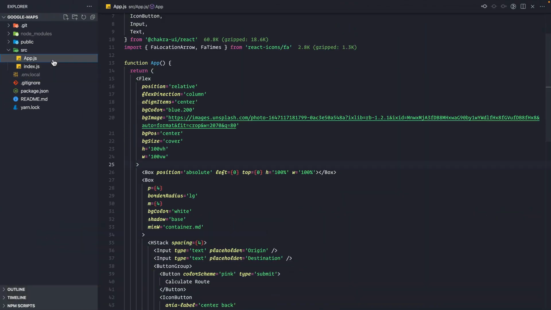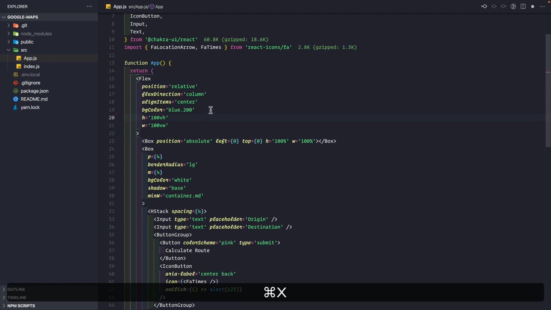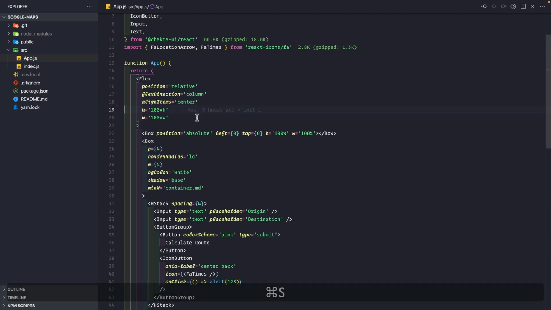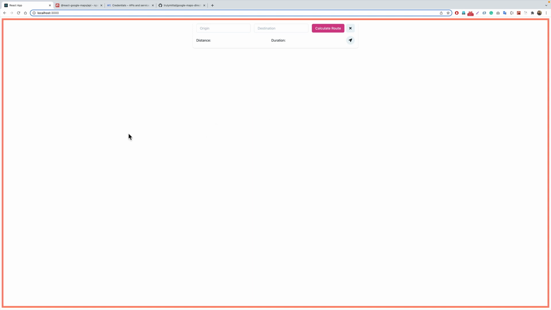So let's go to our app.js file, and firstly I'll simply remove the background image and the background position, because they were only for styling purposes. So now we are at this stage, where the background is removed, and now what I want to do is display the map in the full screen window, that is 100% of the viewport width and 100% of the viewport height.